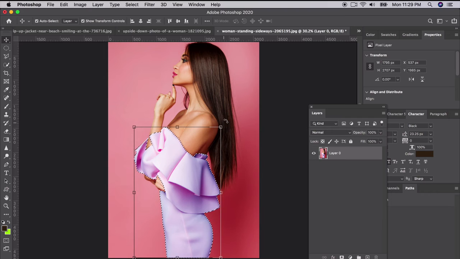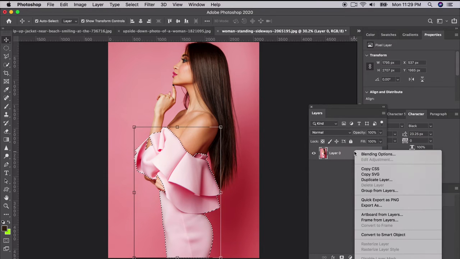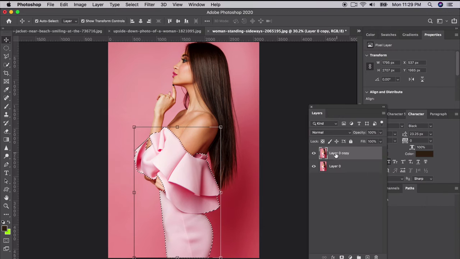So this is called non-destructive editing, and we're going to do that further in the course in the next couple lessons. So what we're going to do is we're going to go back, and there's a couple ways we can do this. We can duplicate our layer. So we're just going to right click our layer and duplicate it. And then what we're going to do, we still have our original dress selection.